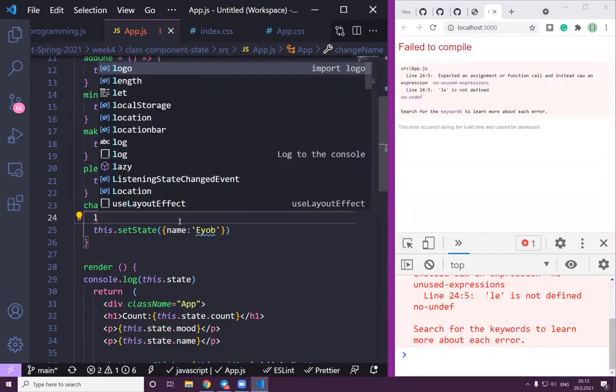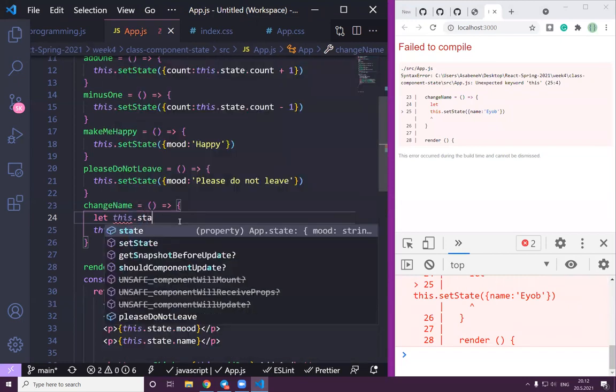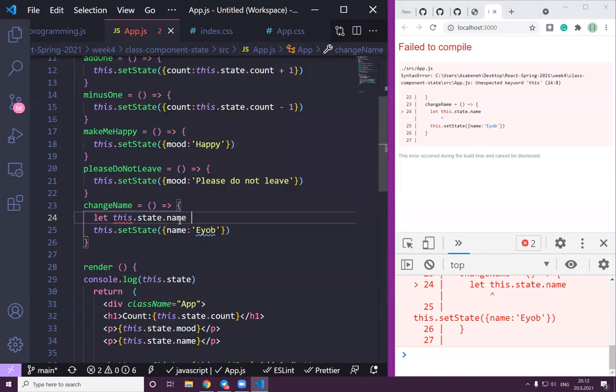I should say, let this dot state dot name equal to Sabena, change it to name.